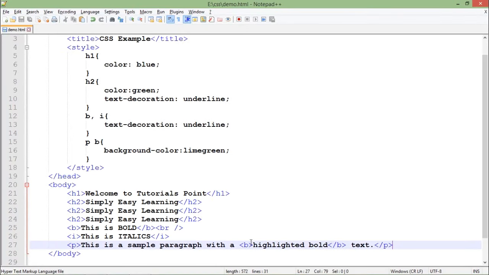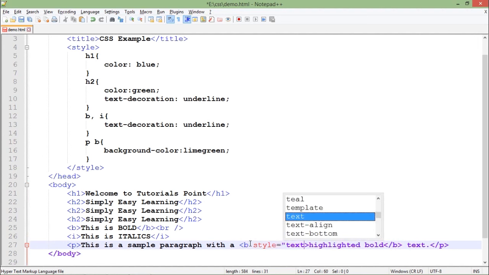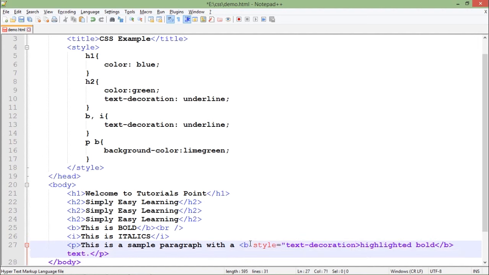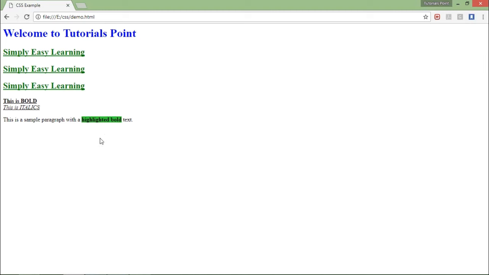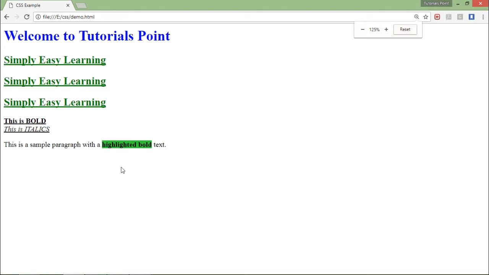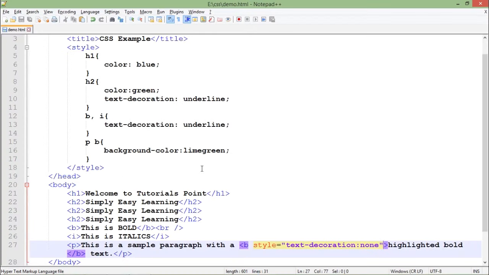Alright, if you don't want to use underline here, so again you can come for inline style and you can use the text decoration to none. Alright, so here you can see for this there is no more underline. Let me zoom it out to make it clear. Alright, so this is about the name selector. So you can use these names the way you want.